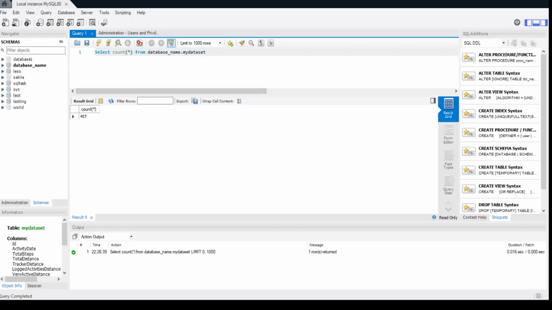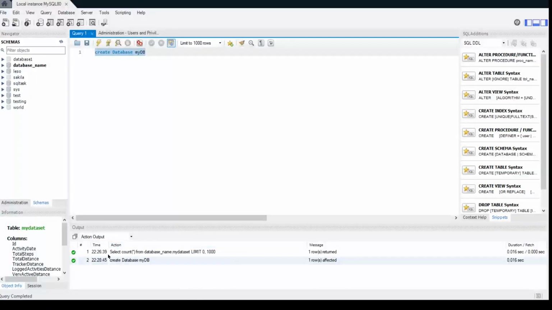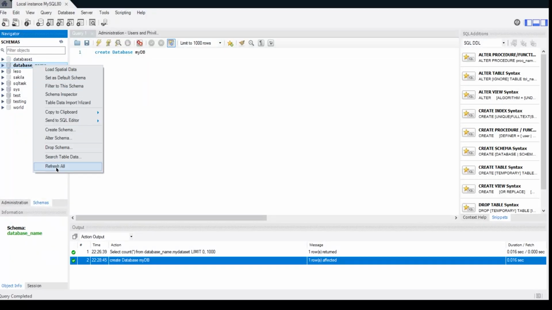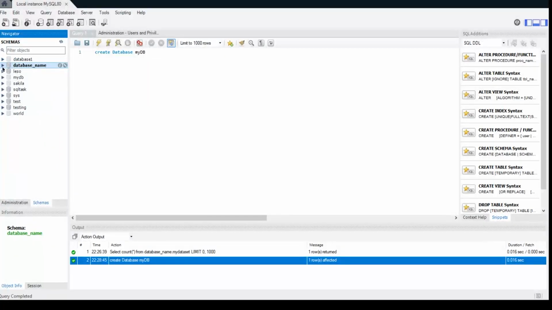I would like to tell you that you now have to create a database. For creating a database, you can execute the command create database and the database name, let's say MyDB, and execute this command here. A new database has been created. Let's refresh and check. Okay, so a new database named MyDB has been created, but it has no tables inside it.